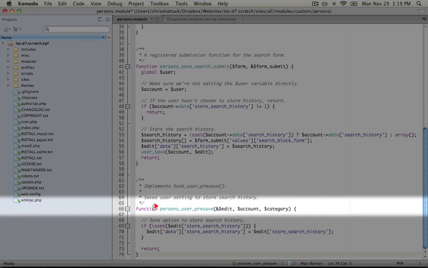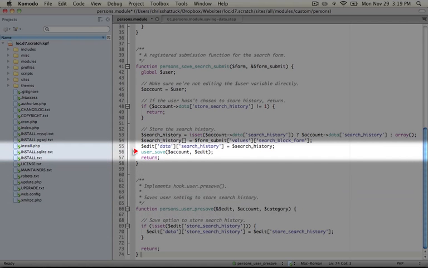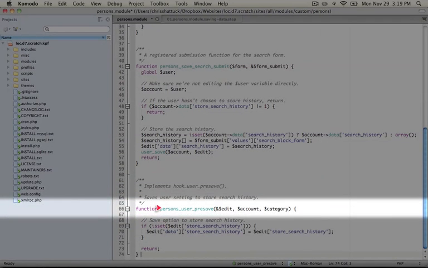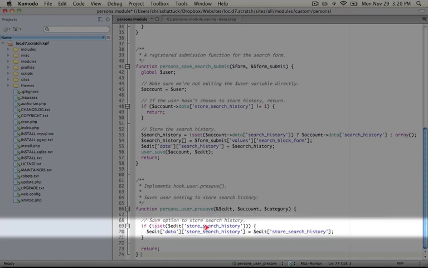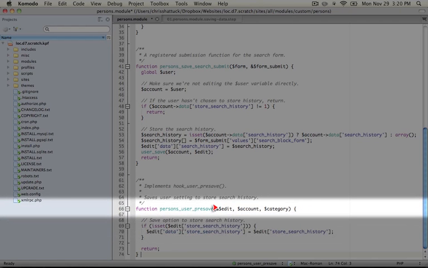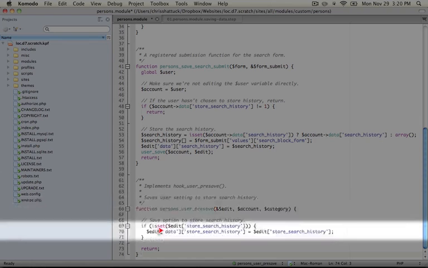Instead of running user save like we did in our submit function, there's an easier way to do this in user presave because we already have an edit variable, and the data that gets stored in the edit variable will then get run as a user save later on during the process. So all we need to do is manipulate this edit variable with whatever data we need to change, and then that's it. So what we're doing here is checking to see if the variable store search history is set in the edit variable. Now this will contain all of the data that the user has selected when they submit the user settings form. So we're checking to see if it's checked.